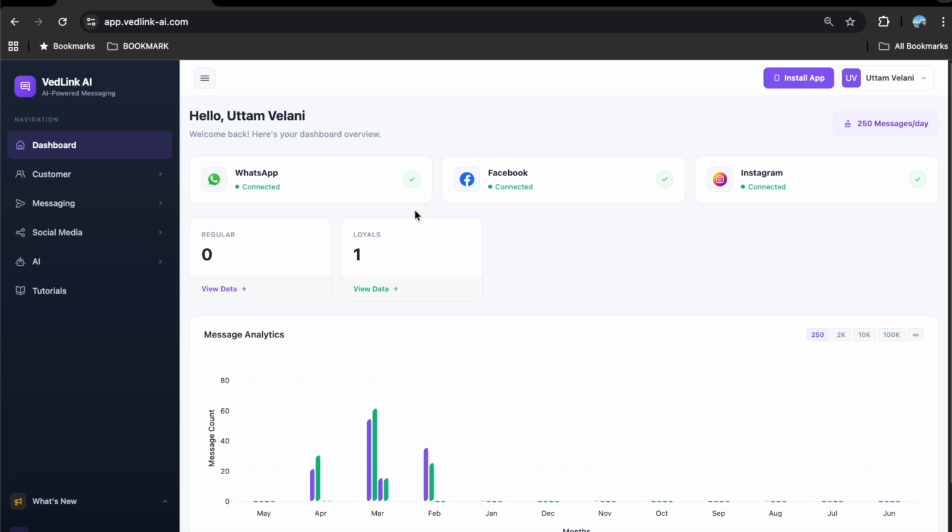Once you are onboarded and logged into the VedLink AI platform, you will see this dashboard. You will also see your message limit, which can increase from 250 to 2000 messages per day, to 10,000 messages per day, to 100,000, and to infinite. Based on your history of messaging, Meta will automatically upgrade you to the next tier of the messaging limit.